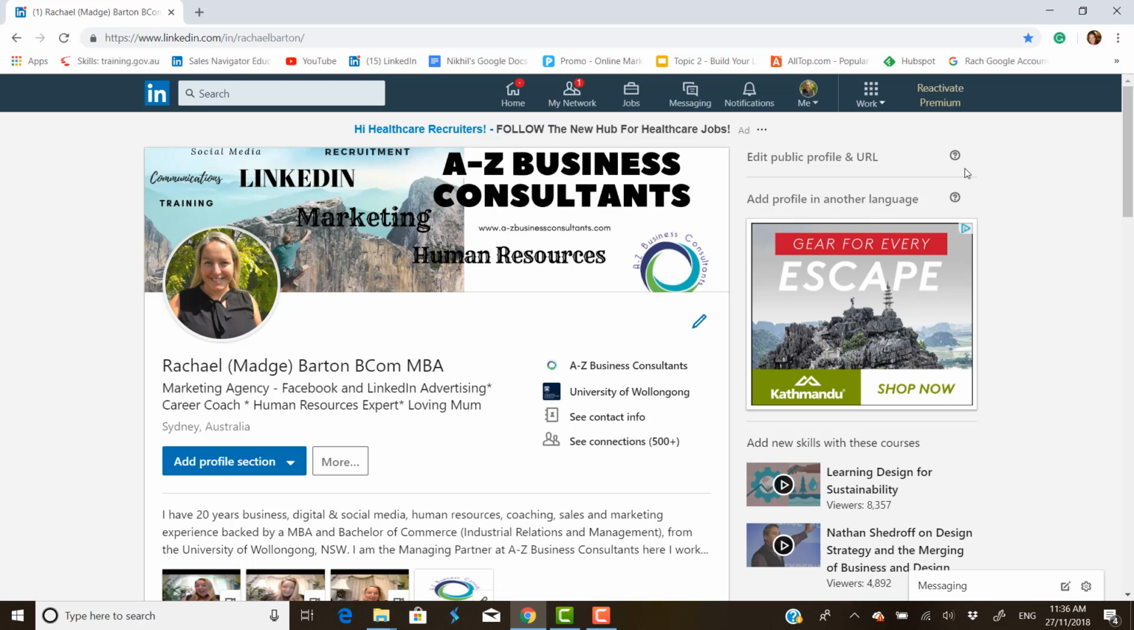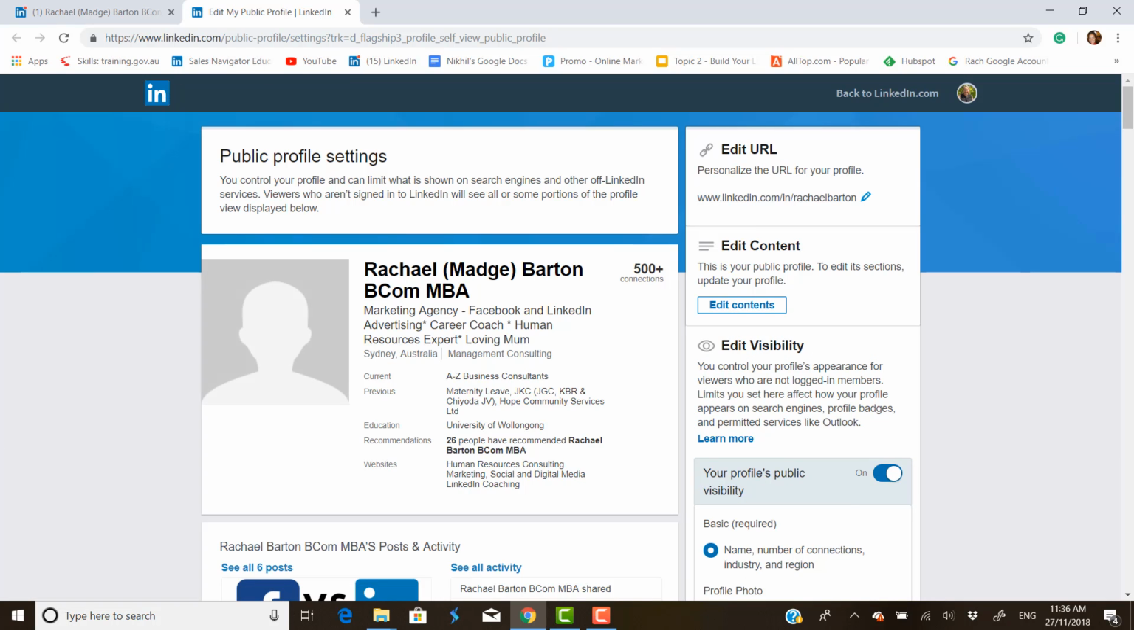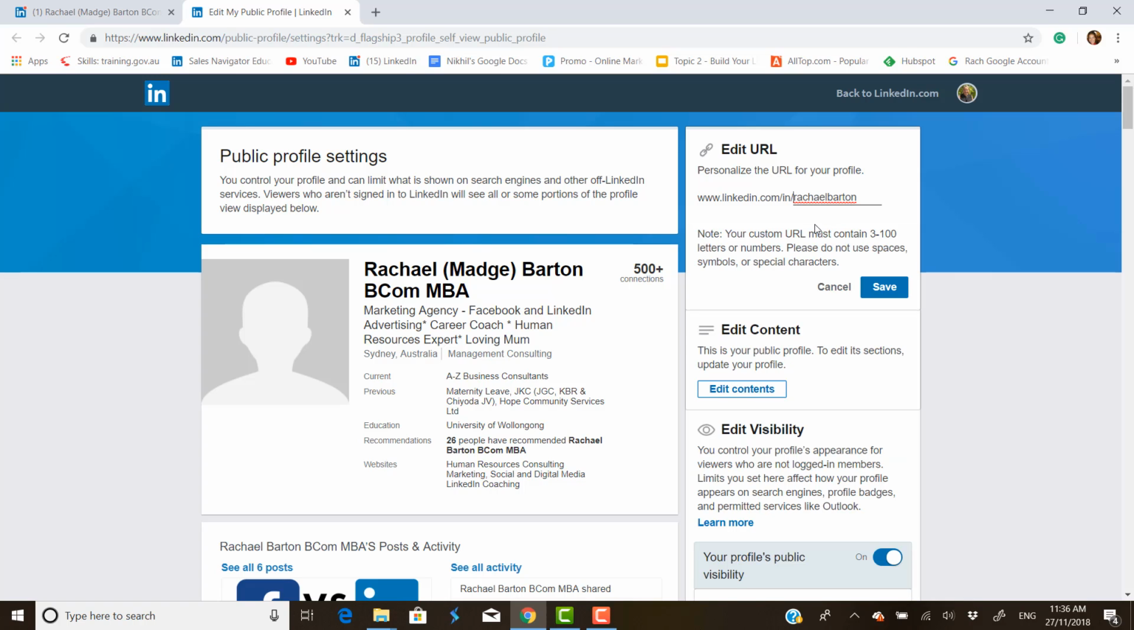And then you scroll up here to the right hand side of your page and select Edit Public URL, and it brings you to this page here. Up here, you're able to personalize your URL for your profile, so you can press the little pencil here and it will give you access to the portion of your URL after linkedin.com/in/, and then you can customize this section here.